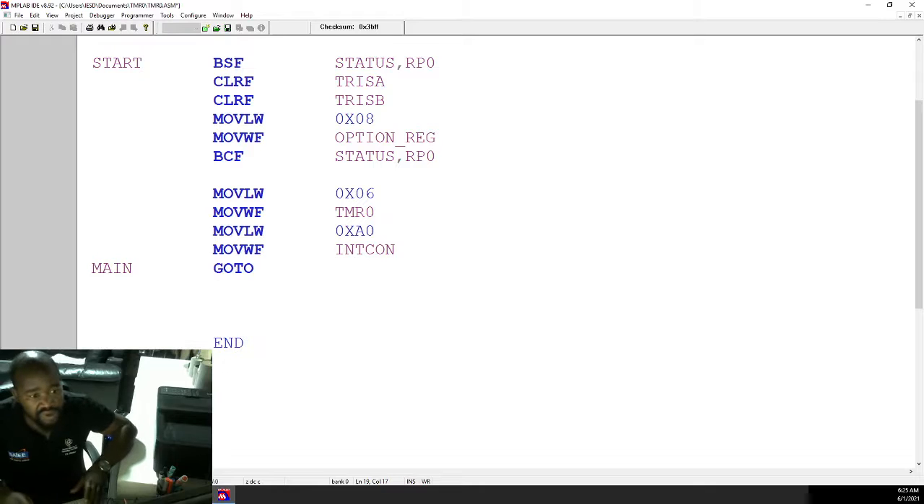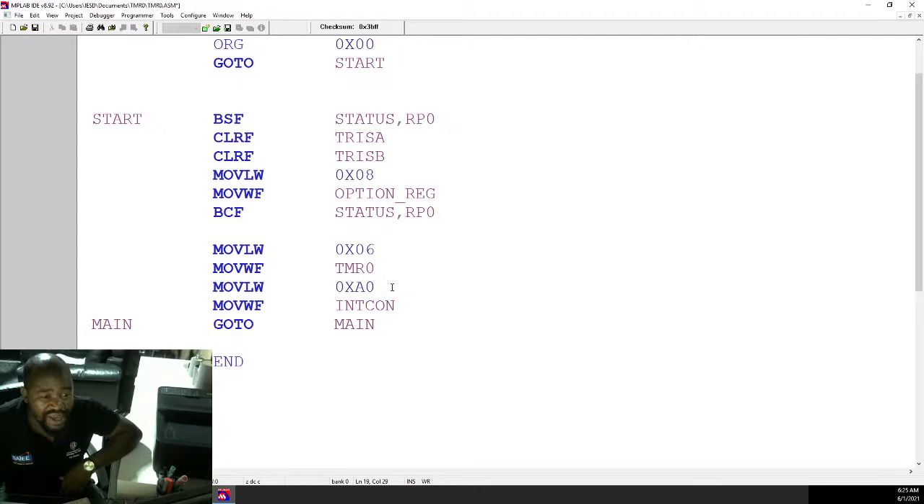Main, go to main. Right. Just being in the main loop. This main loop could be doing something else in our application. But in this case, there's nothing to do. We just wait for the interrupt. We know that the interrupt will happen exactly after 250 microseconds because we loaded 6 into timer 0 before we enabled interrupts. And now when the interrupt takes place, what happens?